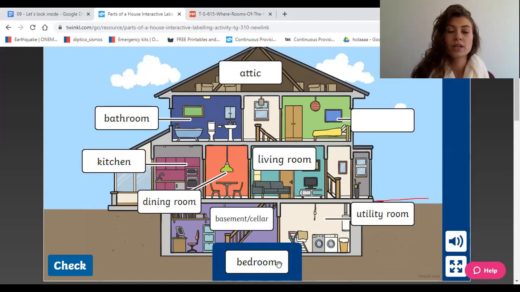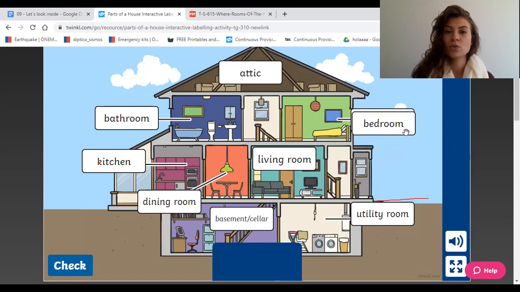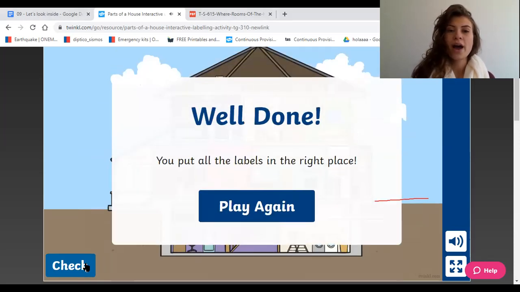And the last one, that's the bedroom. Bedroom. Just over there. So now let's check. Are you ready? 1, 2, 3, and well done. Great job, everyone. Great job. So now let's go to the task. Are you ready for your task?